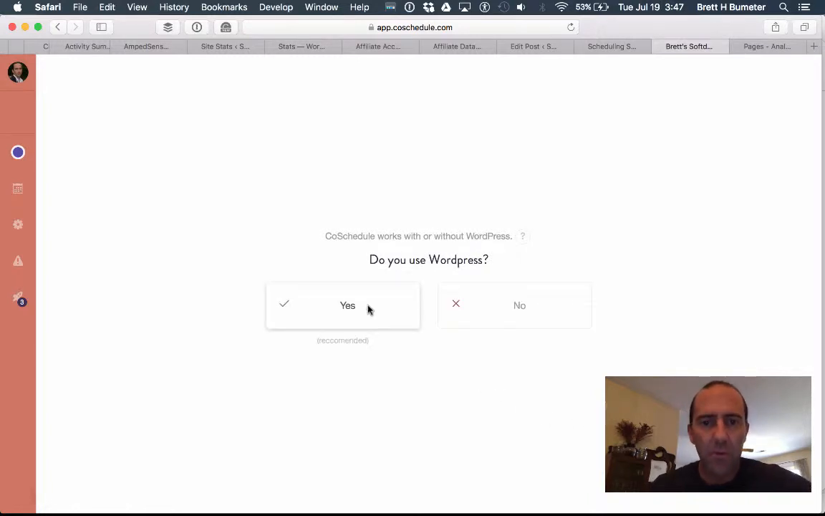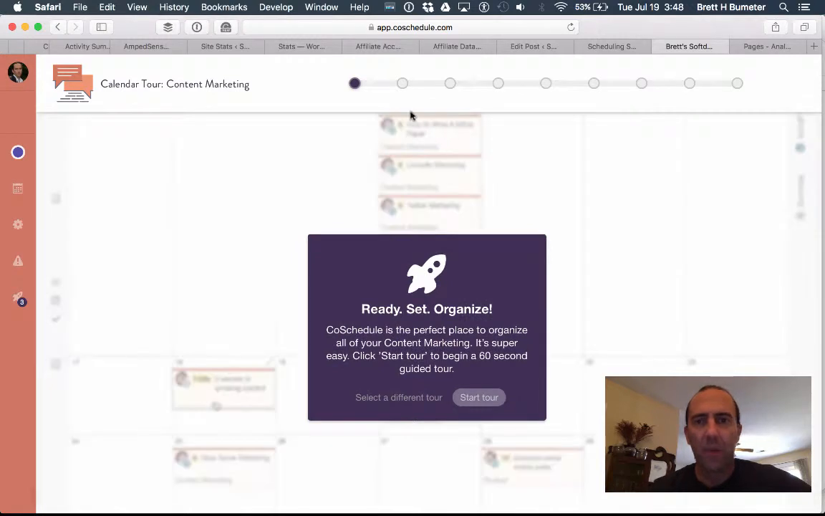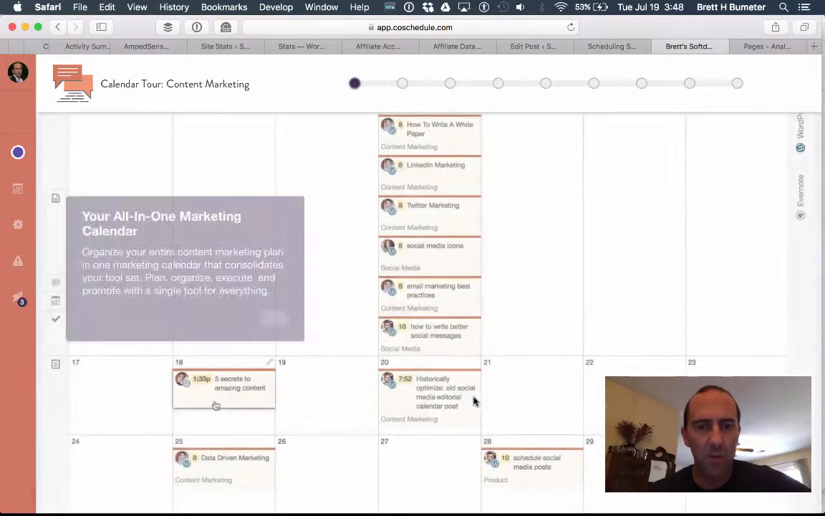I do use WordPress. And here are a few of the things Coschedule can help you organize on a calendar. Content marketing, WordPress posts, social media, marketing projects. I'm interested in all of those. And it looks like they've got a handy little tutorial that will step me through each one of these. So content marketing, I can start the tour.